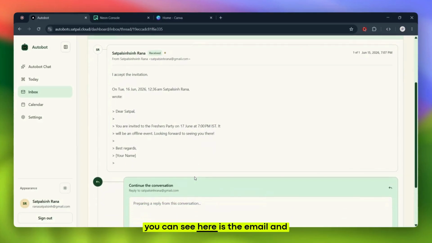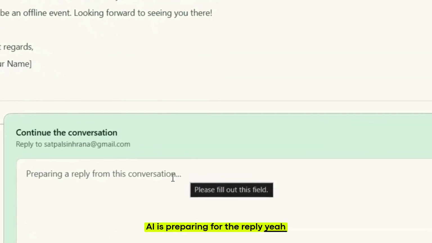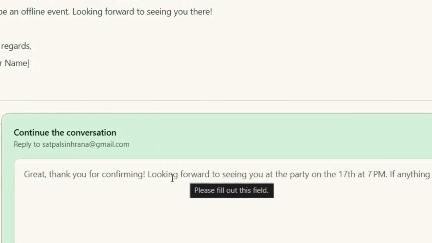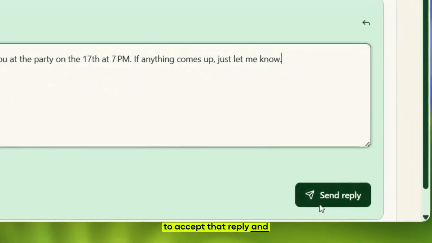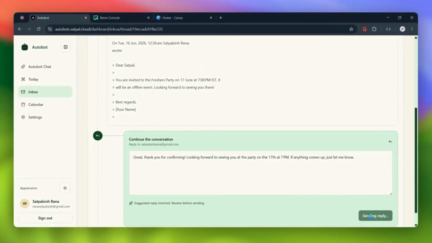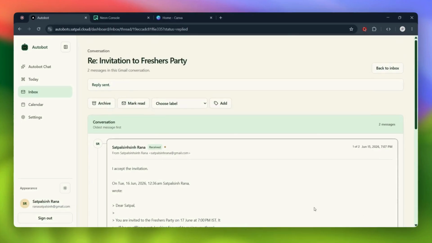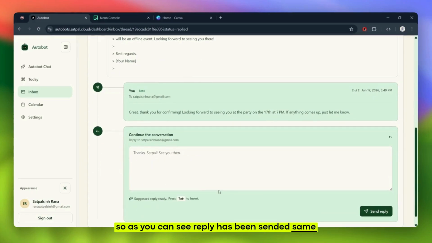As you can see, here is the email, and AI is preparing the reply. Once AI prepares the reply, you can click on the tab to accept that reply, and you can directly send the reply from here. So as you can see, the reply has been sent.